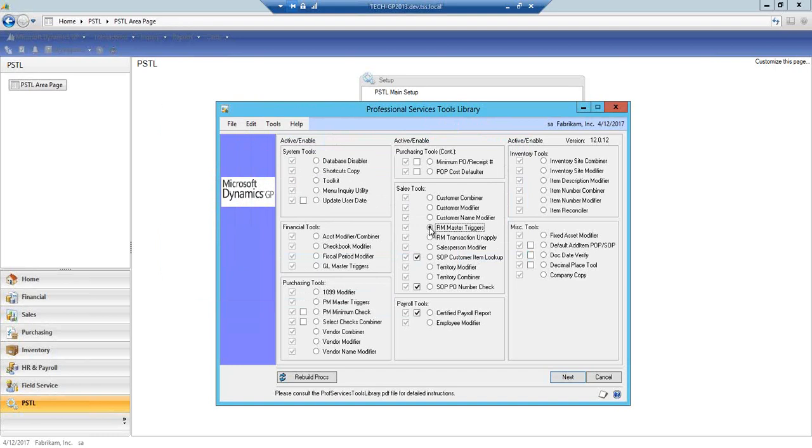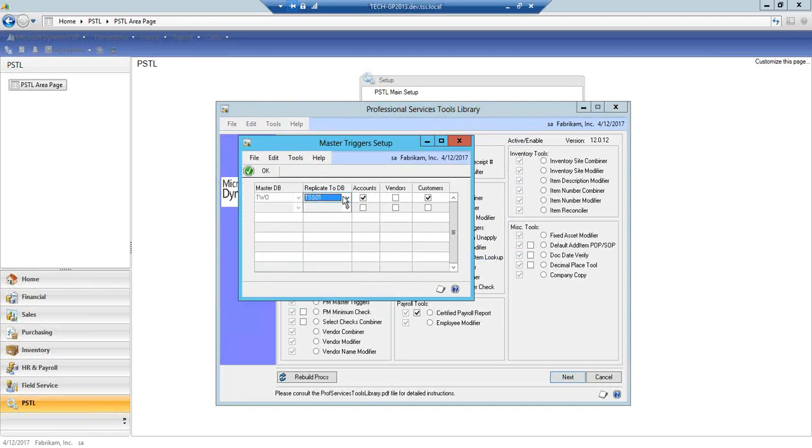Receivables Management Master Triggers. Now when we open this window, you'll notice it's the same window that we looked at for the GL. It's also available for vendors. You just check the box off, and when you create a customer in the Fabrikam company, it will then create that same customer record in any other companies you select in this window.